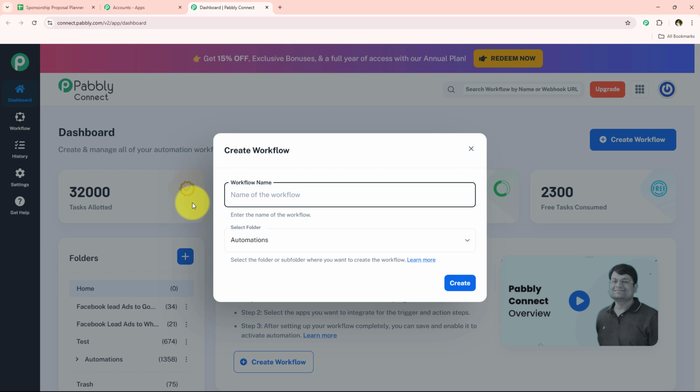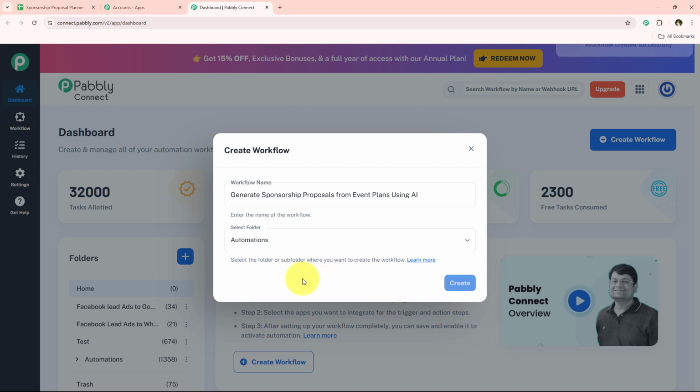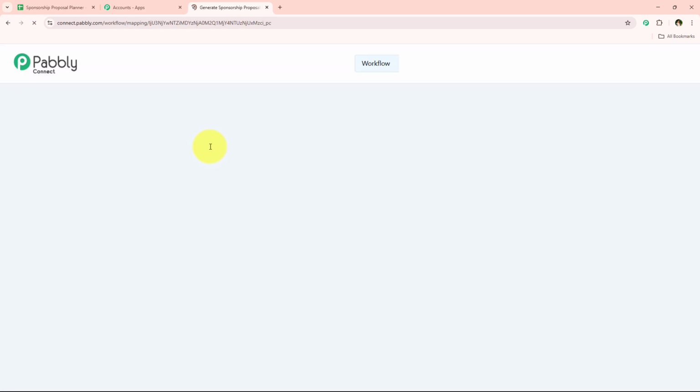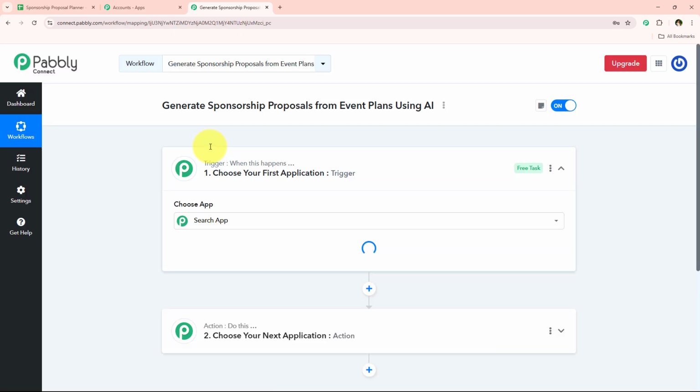And now I'm just going to name my workflow as this: generate sponsorship proposals from event plans using AI. And then we are simply going to click on this button which says create. And once I click on this create, it is going to open the most important window of our automation, which is our workflow window.